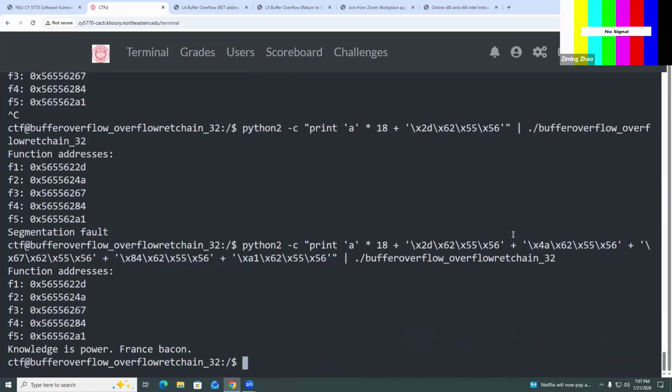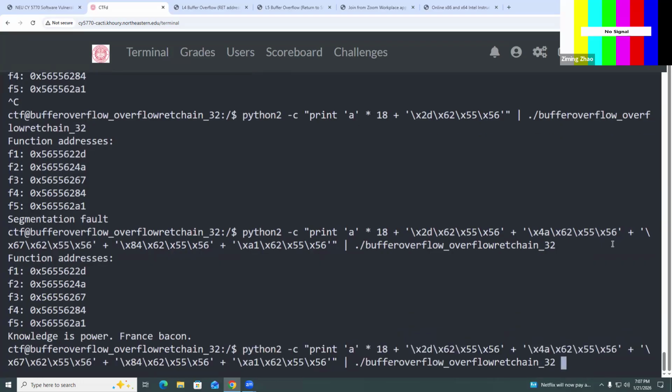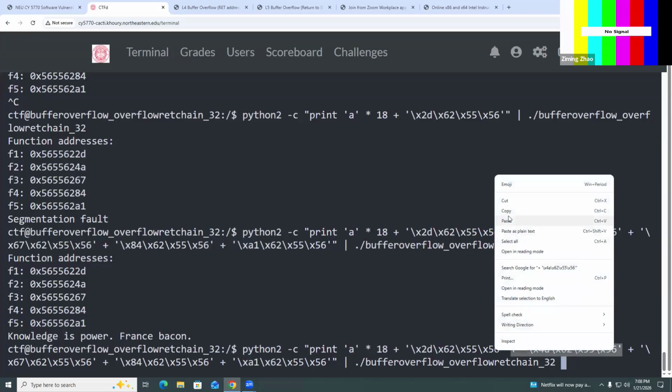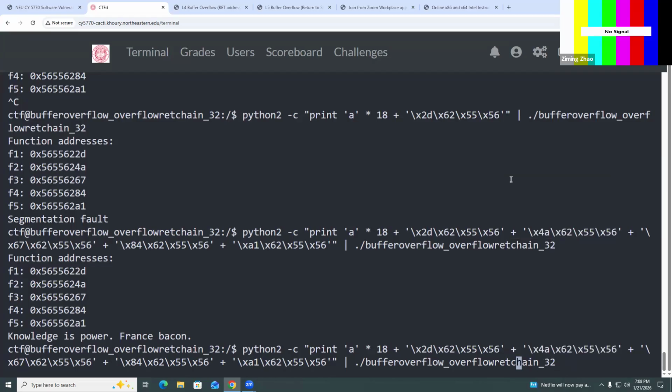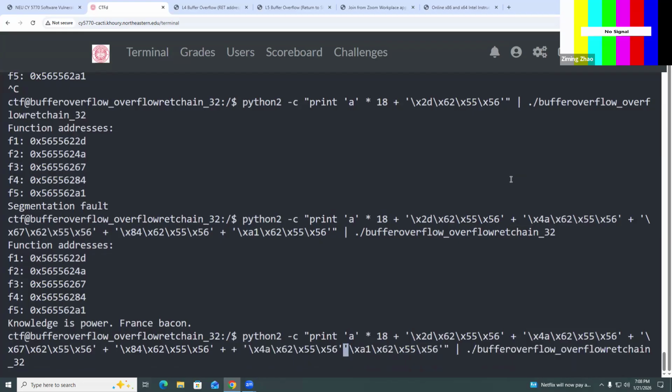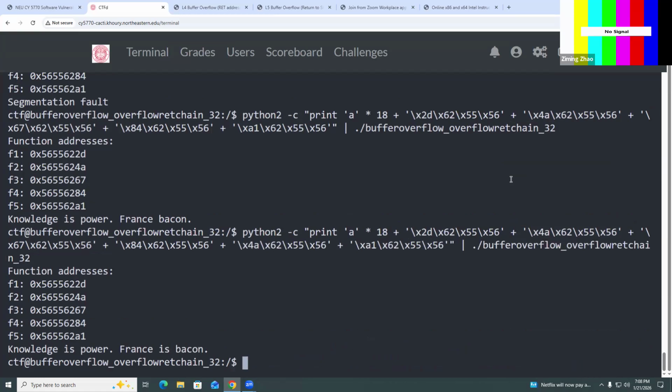So we can see it print out knowledge is power, France is bacon. Oh, we're missing is. Which one is? Second one is. So we can return to that twice. This one. Five times. So we will return to function 2 twice. So now we print out knowledge is power, France is bacon.